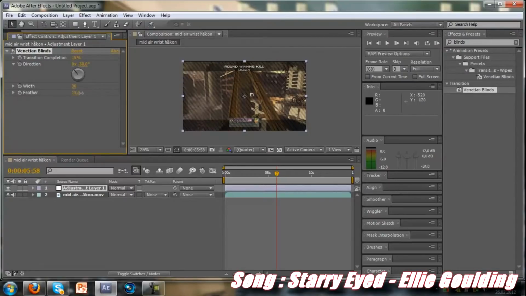I don't usually change these too much. I just leave the width at 20 and the feather at 0. Let's select the default, and I usually have the transition at 15%, and the direction around 40, so it goes like that.